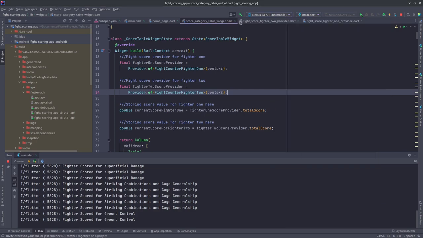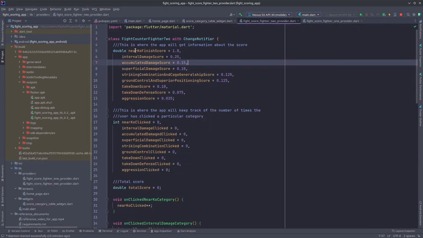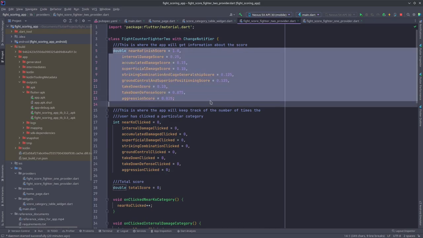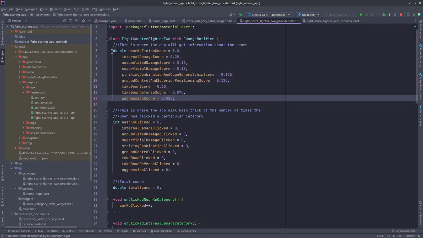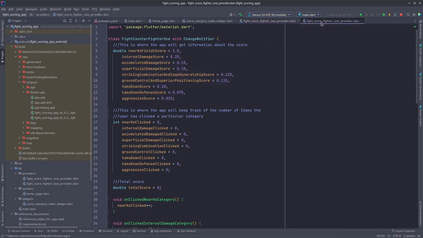Other than that, I'll show you where you can modify the score. In the source code, this is where you can modify the score. So for each and every category, you can set the score over here, and this is for fighter 2, exactly the same thing.